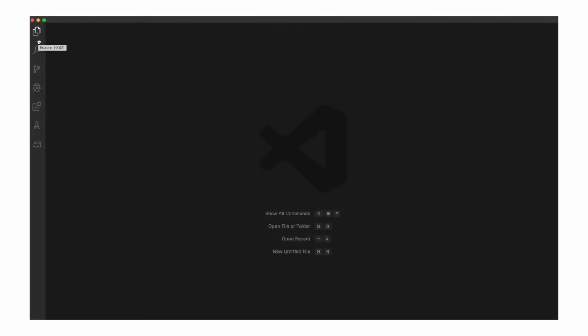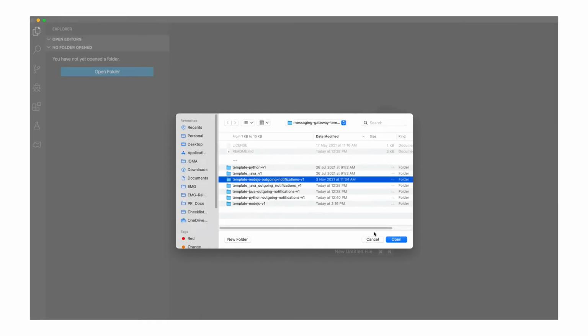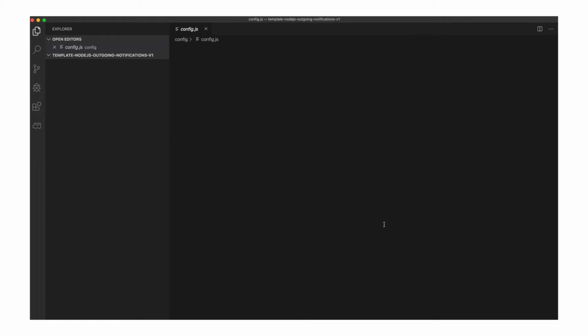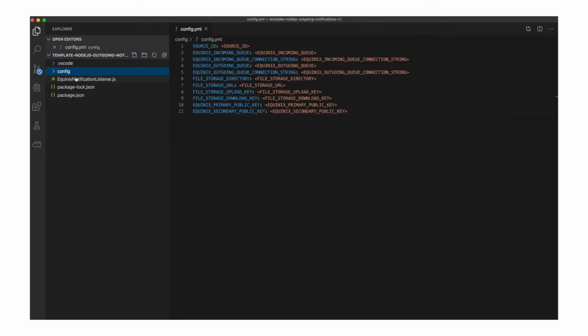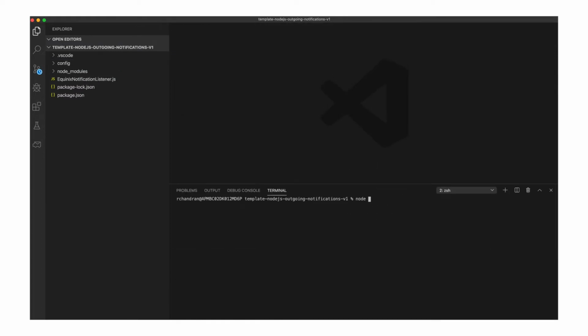Now we will show you the setup for receiving order notifications. In order to do that, we need to open a new instance of Visual Studio Code with a template Node.js outgoing notifications v1 project under the same repo. With the same EMG configurations earlier, update the config file under the config folder and do the necessary overrides. Run npm install for this new instance and execute the command node equinix notification listener.js.